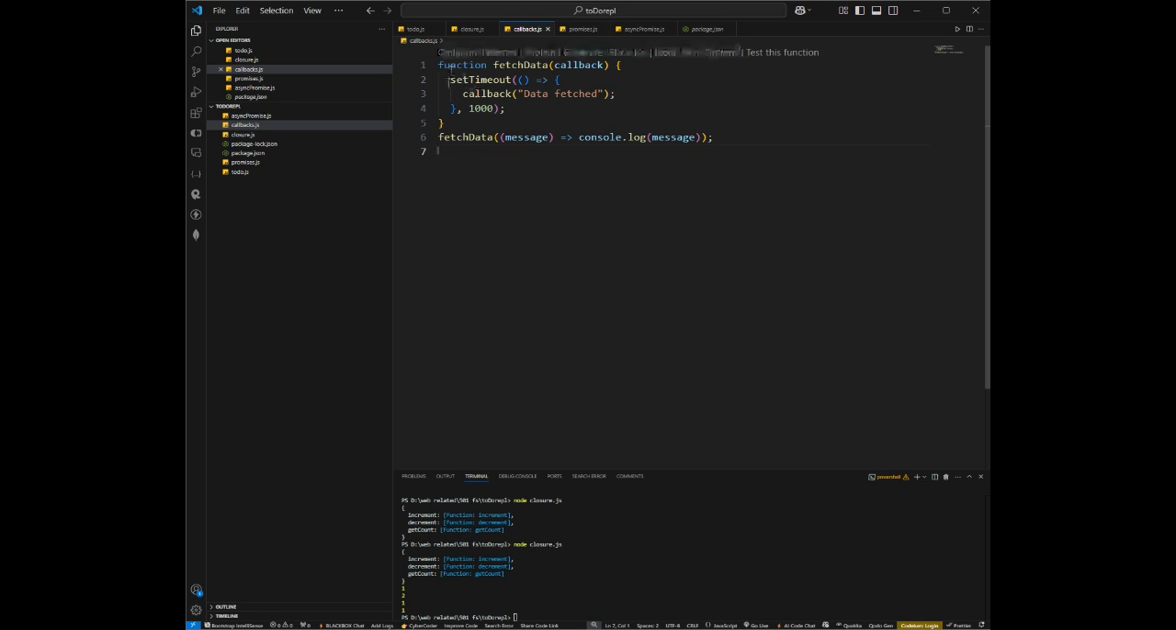And so in order to test this, we are simulating a timeout of 1 second. Once fetchData is called, it receives this function, and this function's objective is to print the message that is passed to it. We are passing this argument, data fetched, as a message, which is printed through this callback function after 1 second. Let us test it.